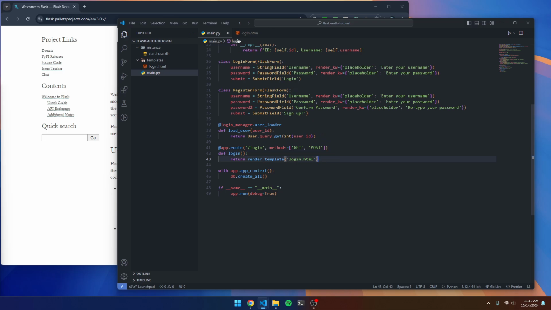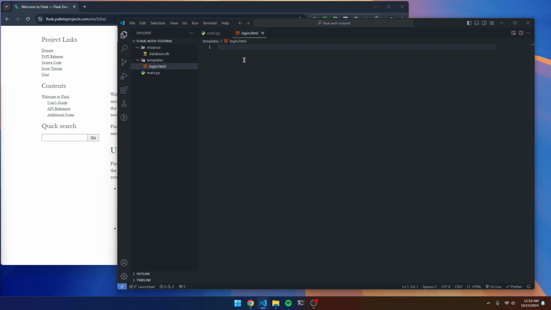So now let's go ahead and start programming our login.html. For this, let's just do HTML:5. Click tab, and the structure will show up. For the title, let's just call it login, and in the body, let's just do an h1 tag. Let's do login page. All right.